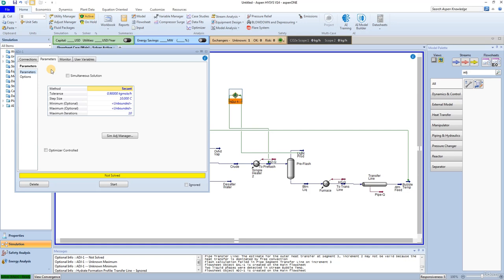The secant method works best once the solution has been bracketed, and by using a larger step size, you are more likely to bracket the solution quickly. However, using too large of a step size can cause the algorithm to require more iterations in bracketing the solution. Here, keep the default step size, but change the tolerance to 0.1 kilogram mole per hour.